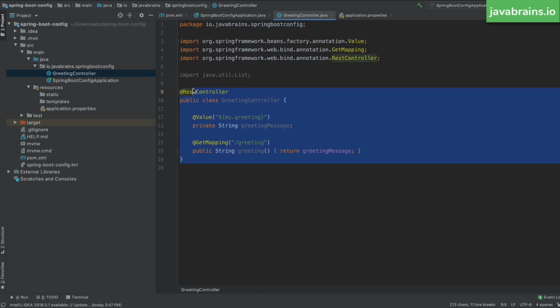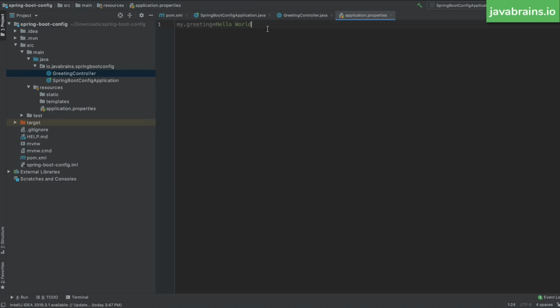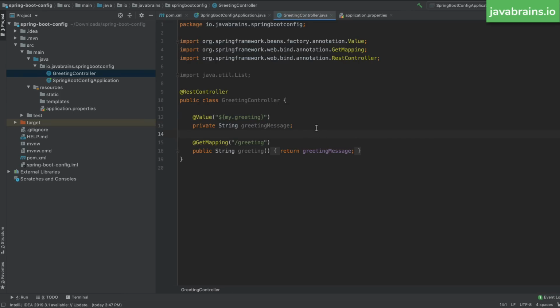So here I have a simple controller which has a greeting method, a slash greeting URL, which returns a greeting message that I'm getting from the property file. There's a my.greeting specified in my property file mapped to hello world. Now, there are a bunch of different ways in which you can get properties like this. This is one possible syntax. You can have this dollar and curly braces and then the property inside the curly brace.